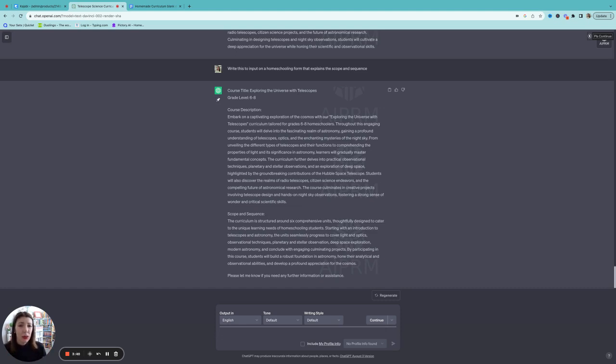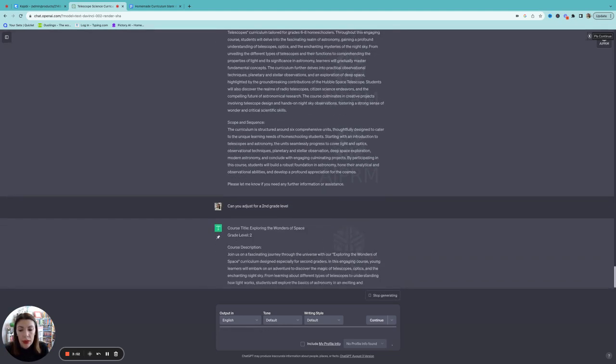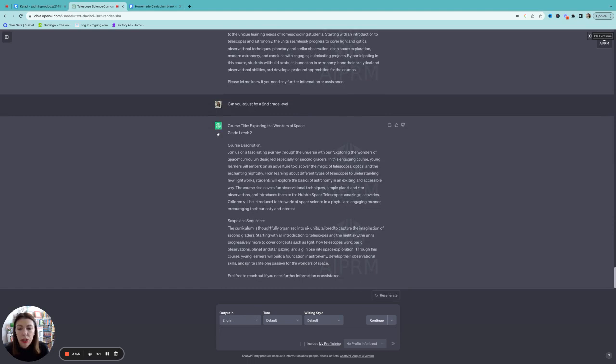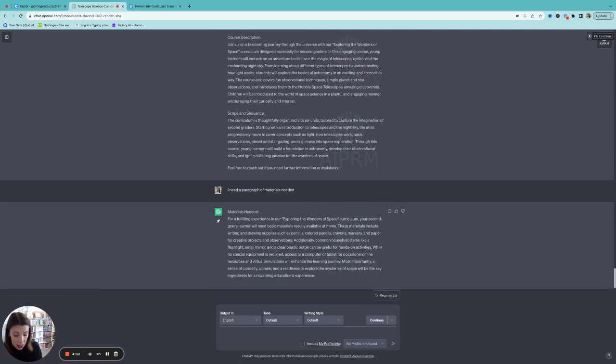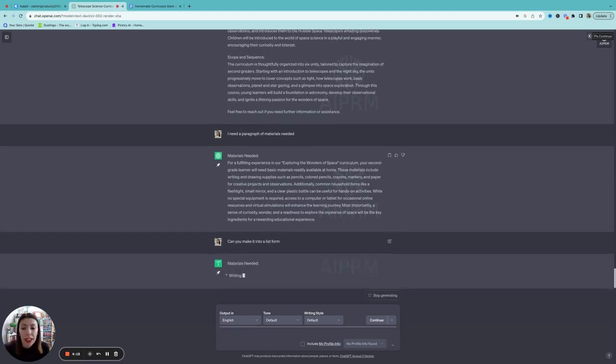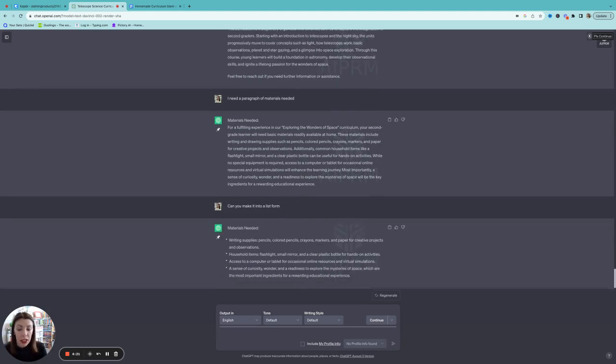Now, let's say it's actually for a second grader. Can you adjust for a second grade level? So here we go, grade level 2, etc. Right? So you can always make any kinds of adjustments. Now, I need a paragraph of materials needed, if you're filling out that form. So there it is. You can also say, can you make it into a list form? Maybe you need to provide a list. Okay, so there you go.